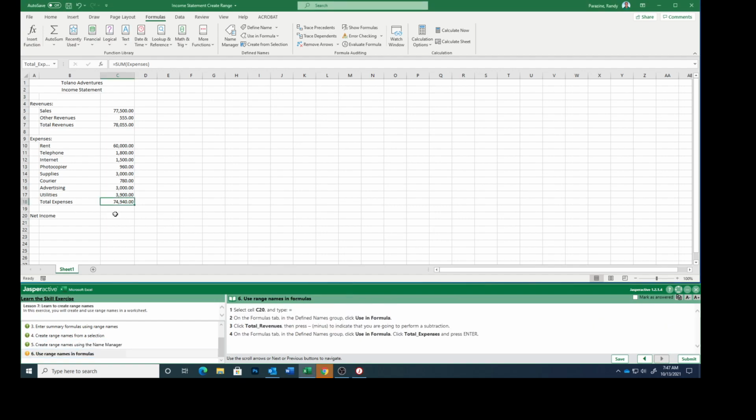Select cell C20 and type equals. On the Formulas tab in the Define Names group, click Use in Formula. Click Total Revenues. Then press minus to indicate you're going to perform a subtraction. On the Formulas tab in the Define Names group, click Use in Formula and click Total Expenses and press Enter. You can see that there's your formula, total revenues minus total expenses. So mark that as answered.